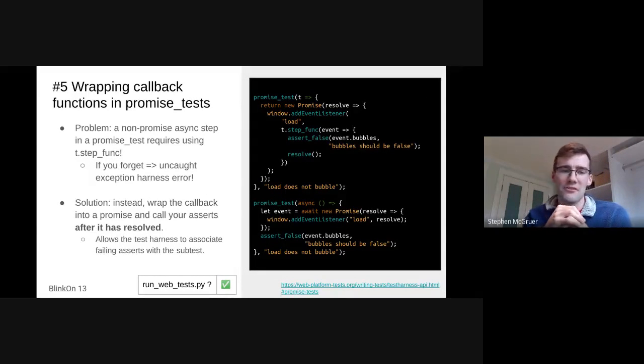Tip number 5, going back to that thing I said about promise tests. So you're writing a promise test, but you want to test something like add event listener, which gives you a callback. There's no promise here. What do we do? Oh no, Stephen, that means we have to use that step_func thing that you talked about. Oh, that's so ugly. And if I forget to use it, I'm going to get an uncaught exception error. Oh, that's so annoying. You don't have to do that.